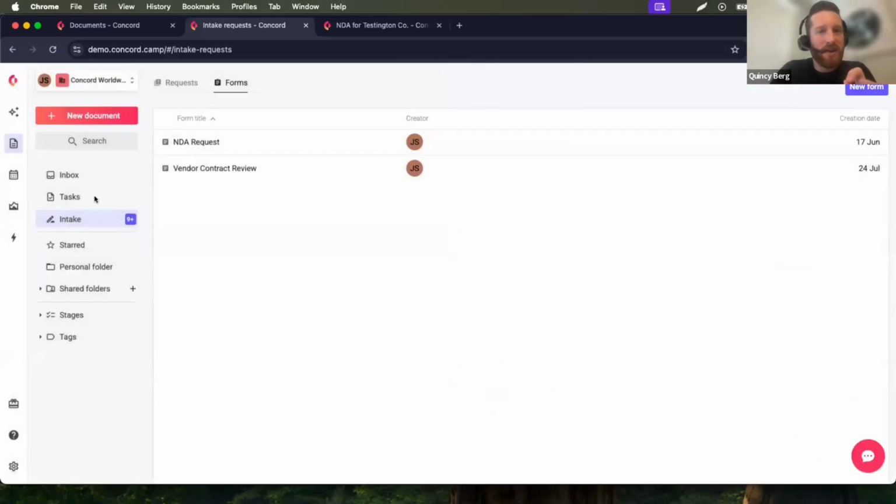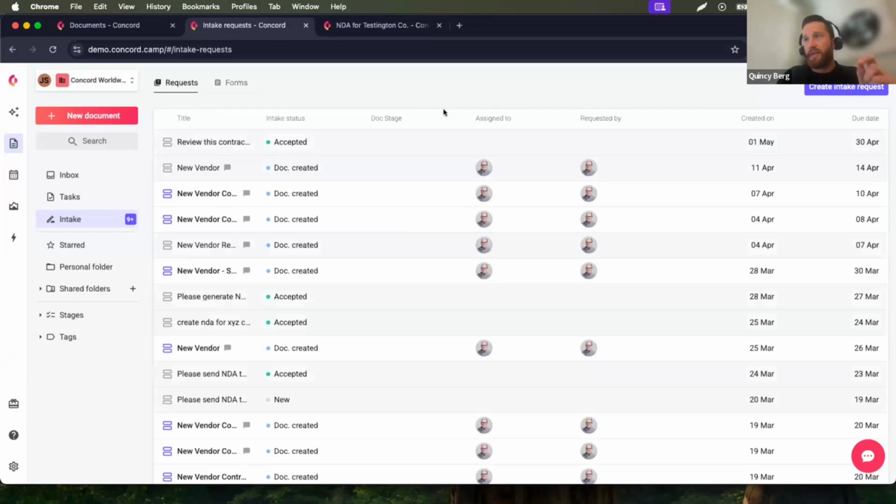I will show two intake forms here. There is a follow-up that I needed to do from our last session as far as how do you do vendor contract reviews inside of the system. So I'll be covering that here today. The first one I will do is sort of a document generation type of workflow using these intake forms.